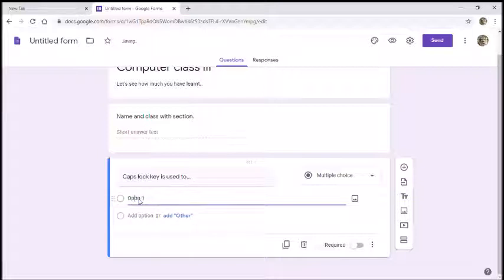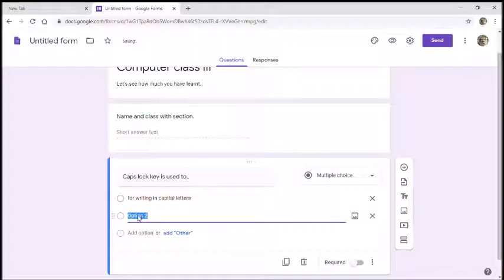my first option will be for writing in capital letters. And for adding another option, you just have to click on add option. Here you can write the other option for writing in small letters. Okay, now we don't need to give any other option here, so our question is complete here.